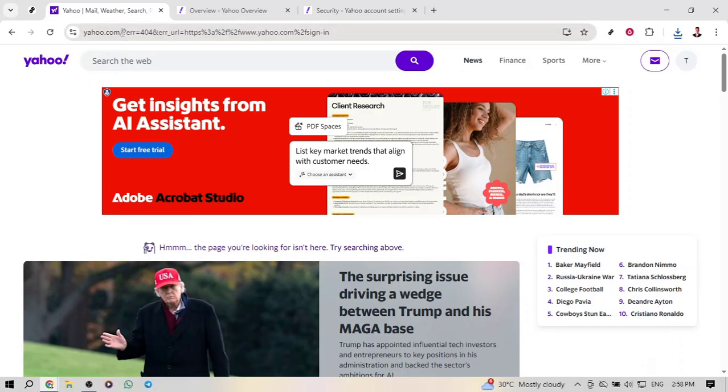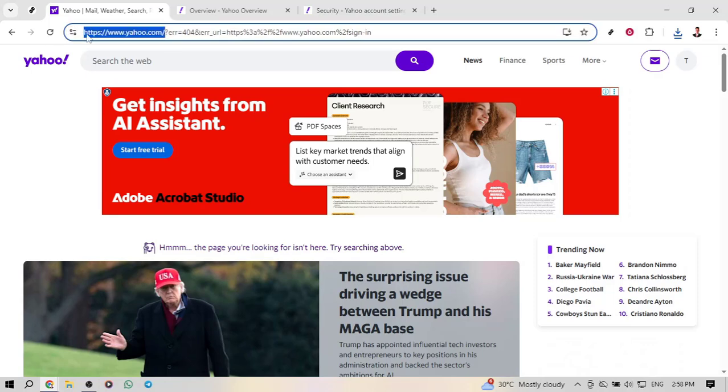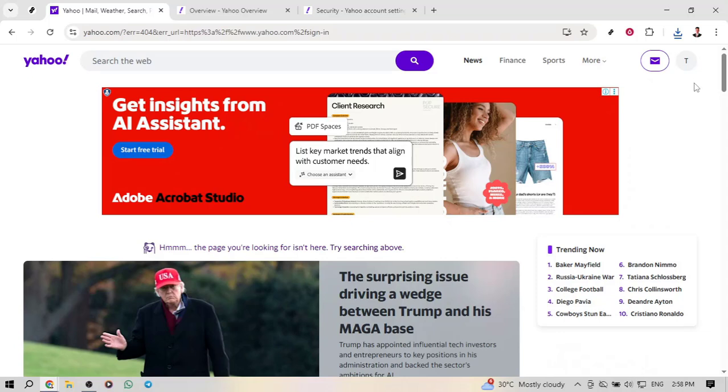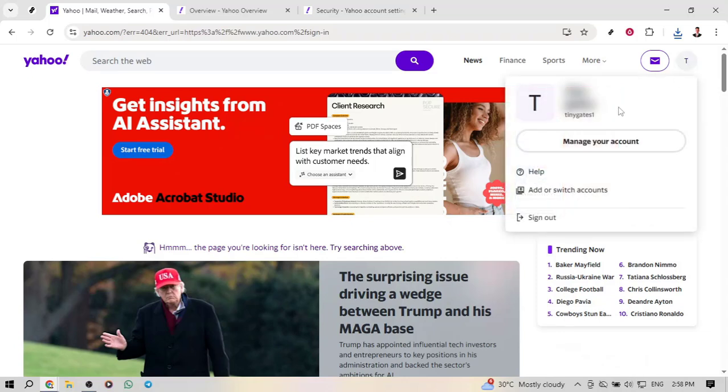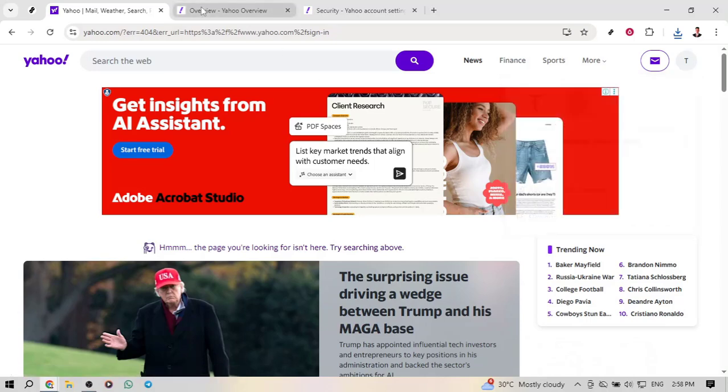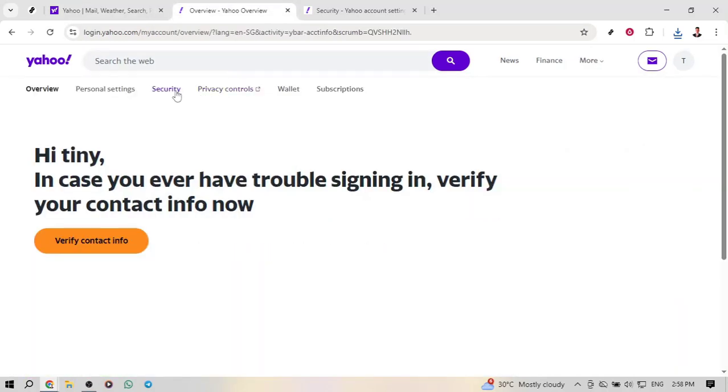First, open your browser, go to yahoo.com and sign into your account as you normally do. Once you're in, look to the top right corner of the page and click your profile icon. From the menu that appears, choose Manage Your Account to open your account settings. On the left side or in the main dashboard, find the security section and open it. This is where you'll manage sign-in settings and add that extra layer of protection.